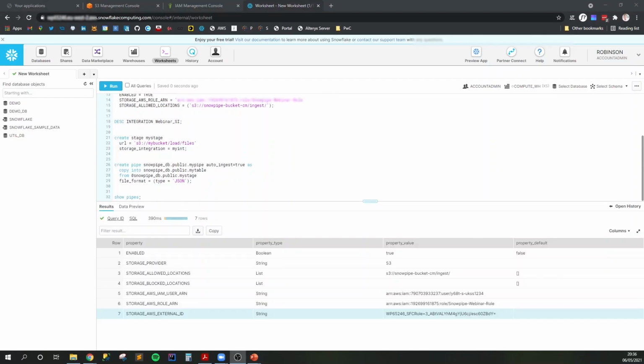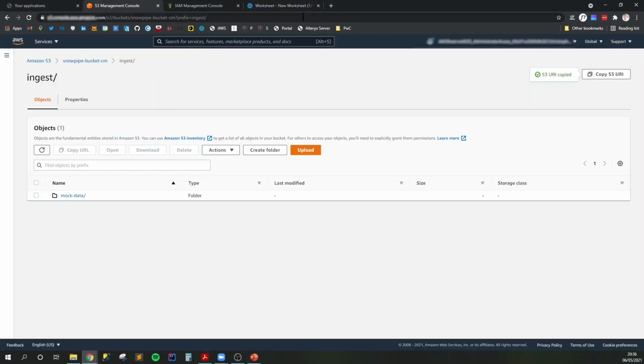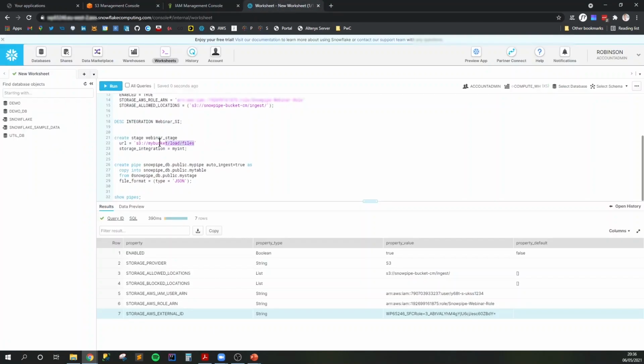Okay, so now we want to create a stage. So I'm going to create the stage. I'm probably going to call this webinar stage. The URL, let's go back to S3 and get that. Put that in there. And then we just need to tell it what our storage integration is. And so that you can see, remember, that is our webinar SI. So let's create that.